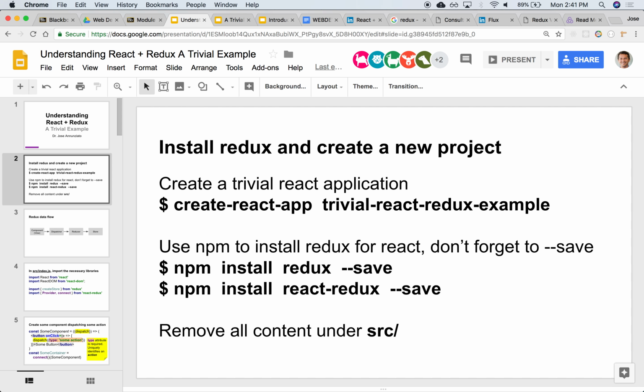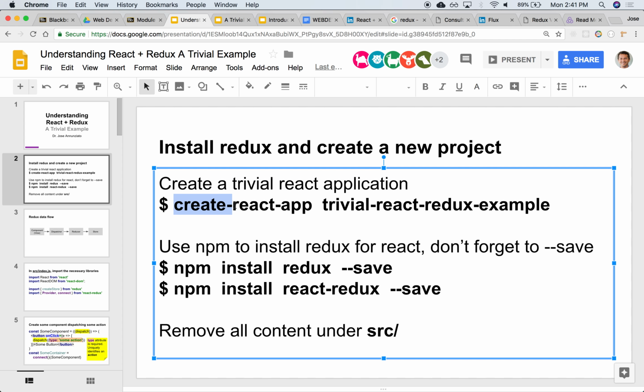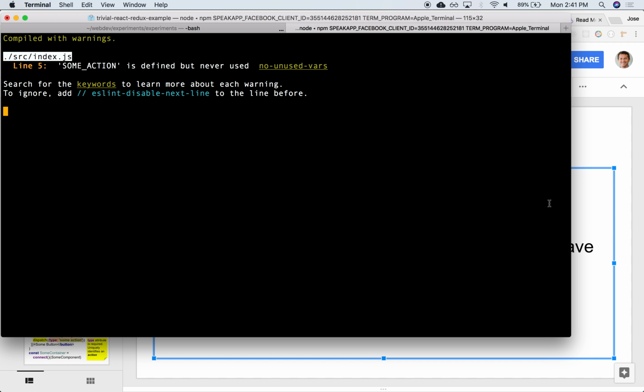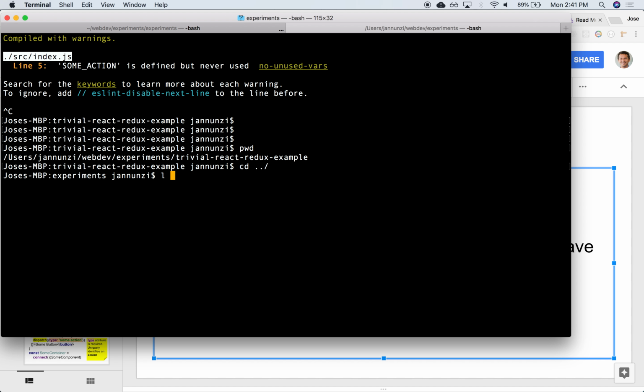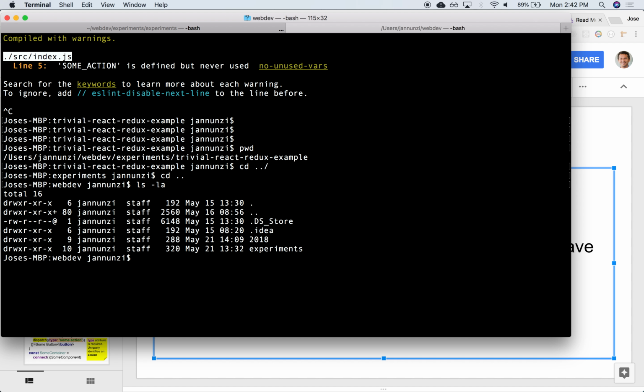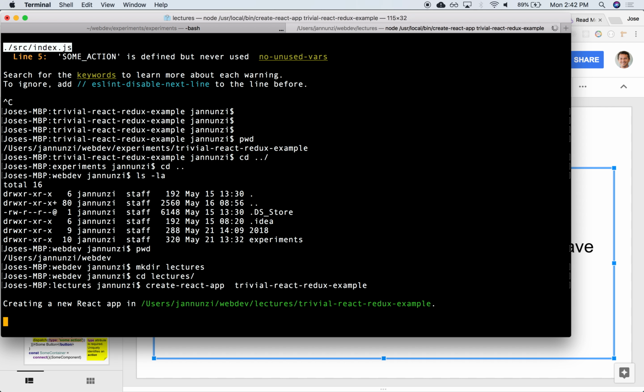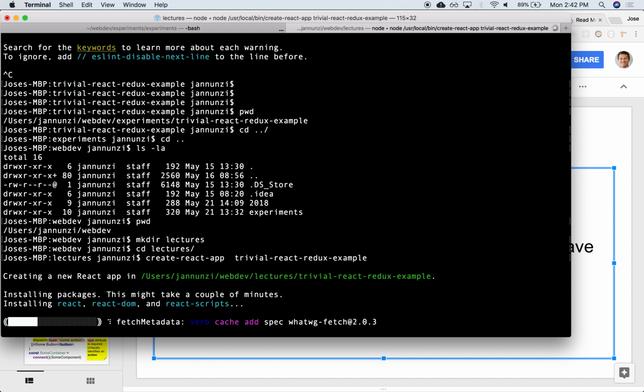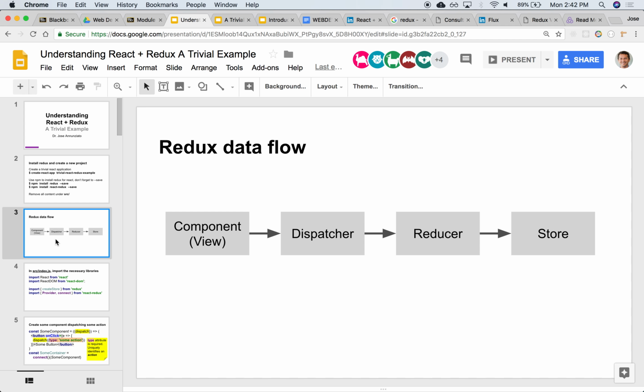So let's go over it. First of all, let's build a little app where we can play around with some of these ideas. So let's create a React app, a trivial React Redux example. Let's make a directory for lectures, and let's create a trivial React Redux example. While that is deploying, this is what we're going to be building just in this first set of slides.